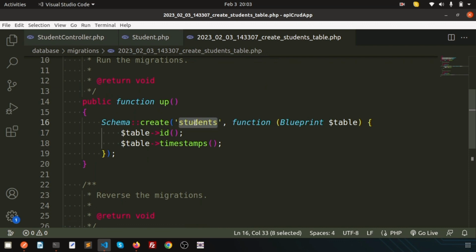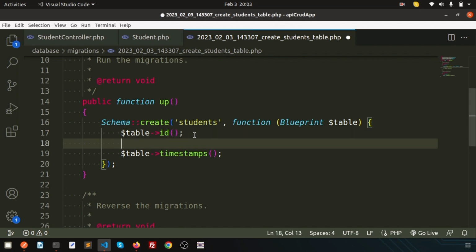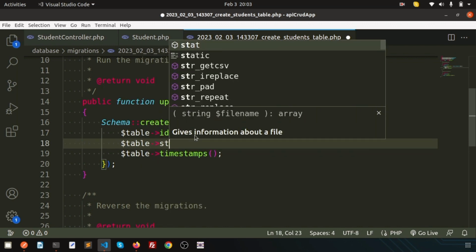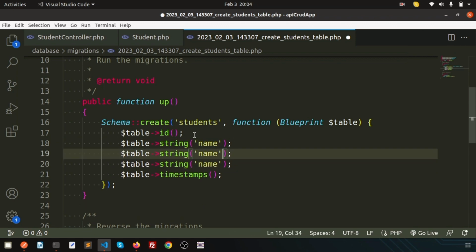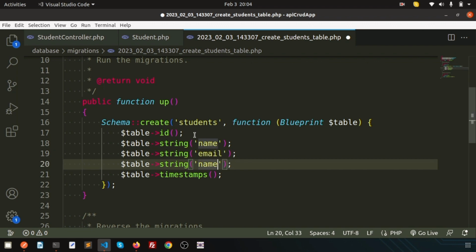Now I am going to add some fields here. I will add a column of string type and write name. In this way I can add some things like name, email, or anything like a phone.